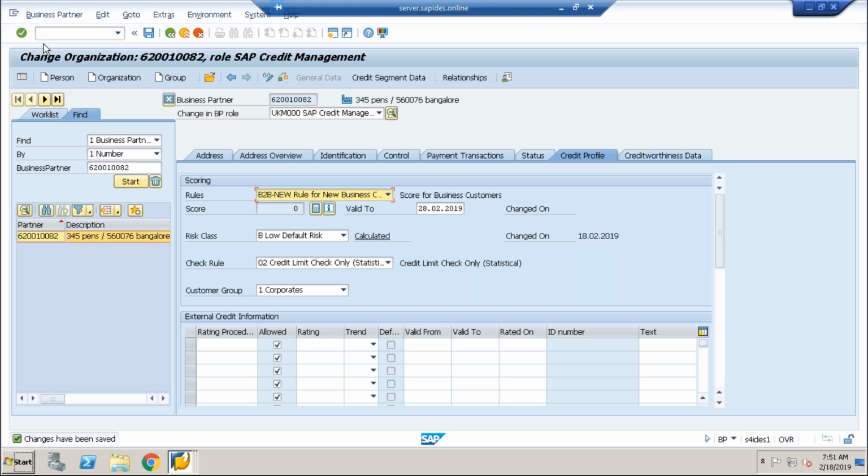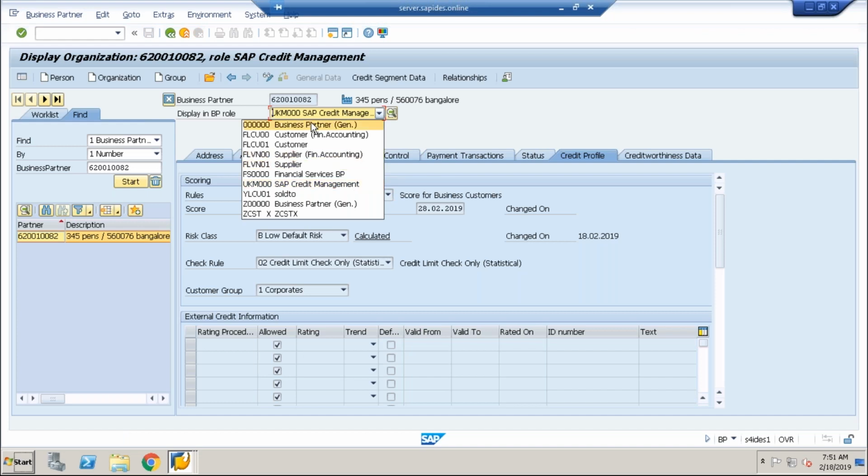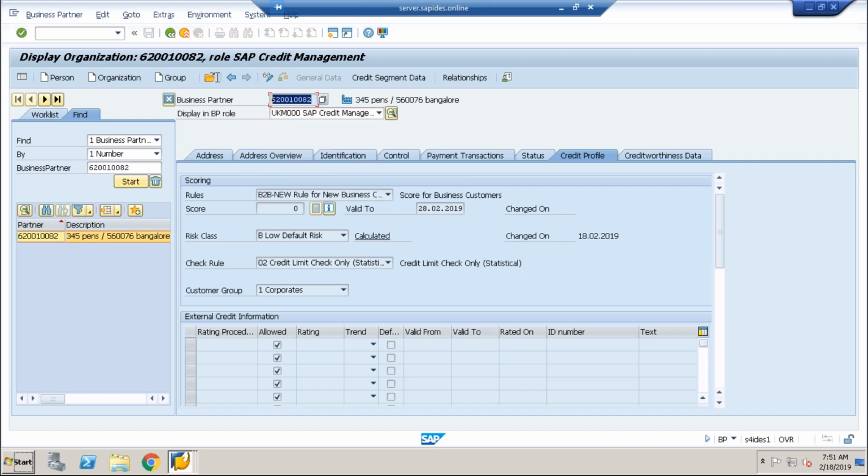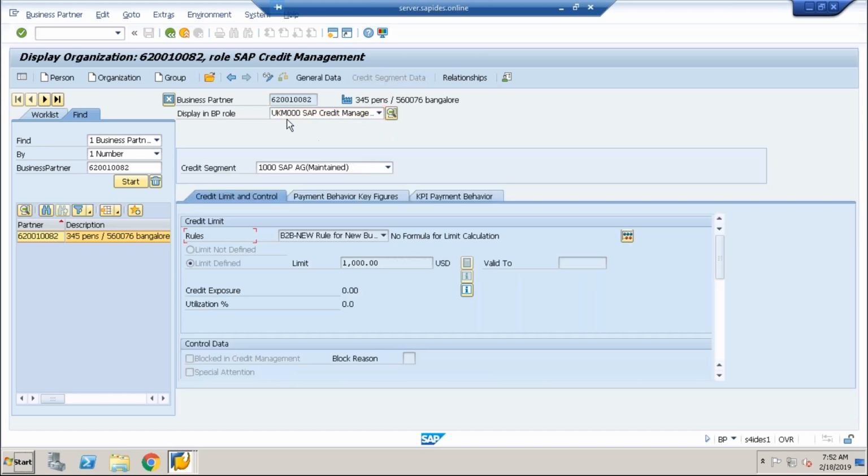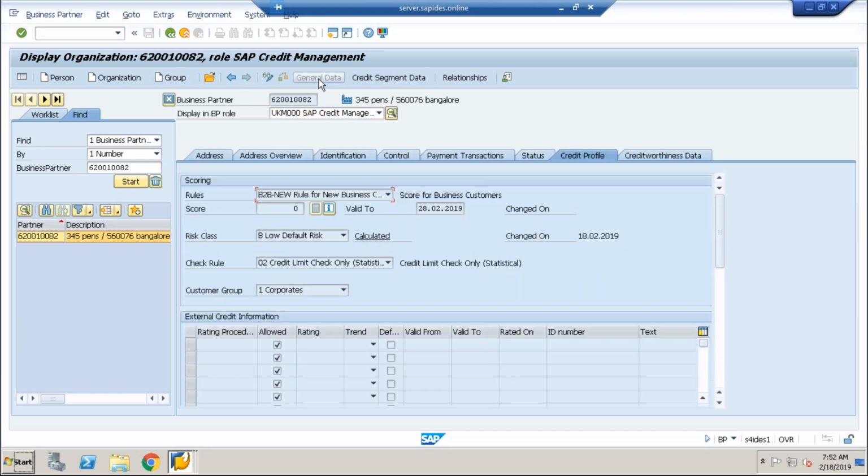So when you see this customer here, it is used as a business partner, customer financial accounting, customer, supplier, so everything is linked to one particular business partner in the setup. You can maintain it against your business partner. Yes, the same business partner, general data.